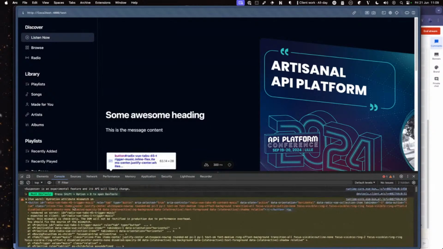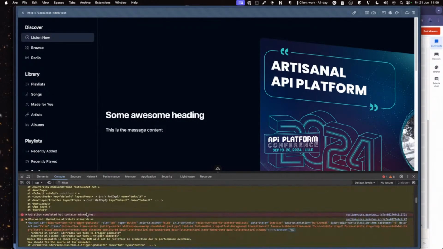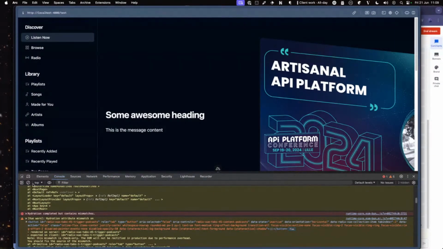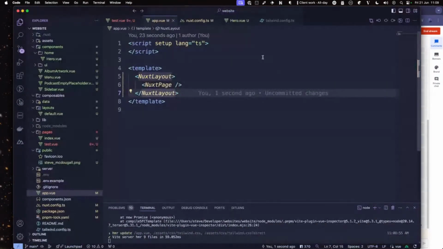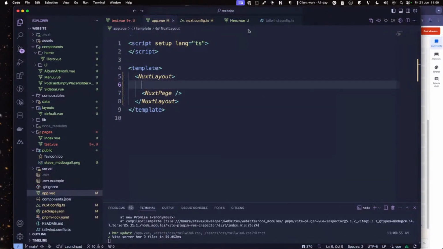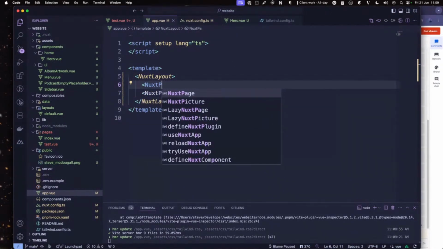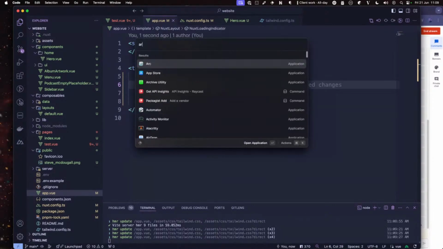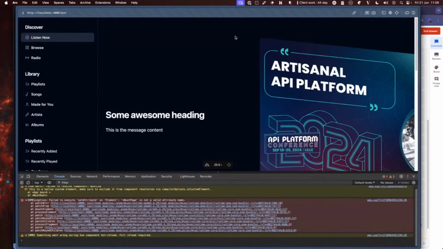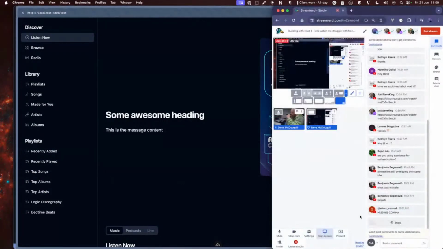It's going to complain about stuff. Hydration mismatch on some stuff, but that's nothing I'm worried about right now. Now come back to code, and what I want to do is also add in the Nuxt loading indicator, so that when I switch between pages, it will look better. Basically, that's what I'm going for there.